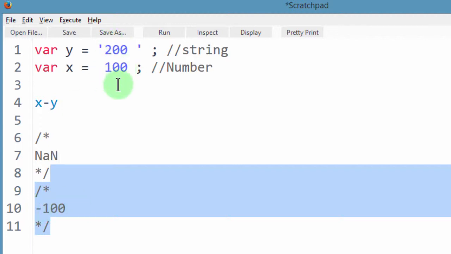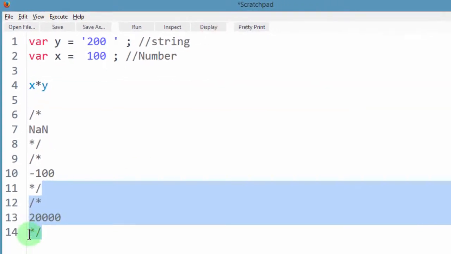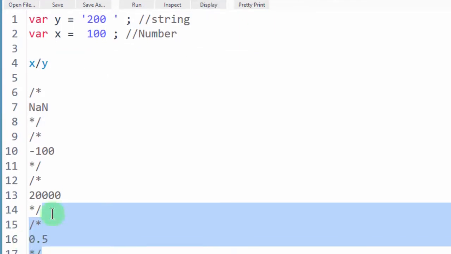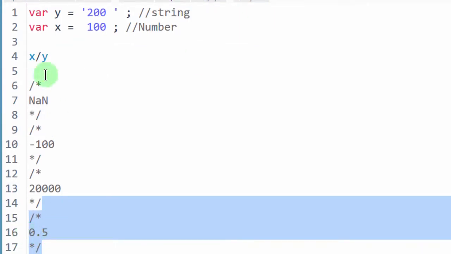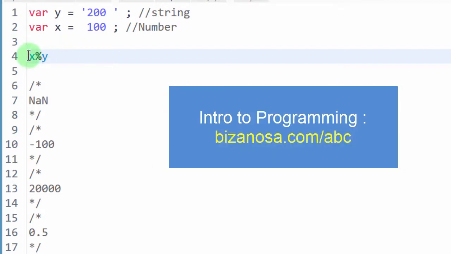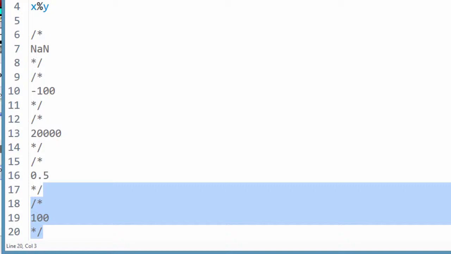If we make it a multiplication, we're going to get the result of 200 times 100. If you make it a division and you display the result, it's going to give you 0.5. If you make it a modulus, it basically gives you the remainder. If I display this, the modulus is actually 100.